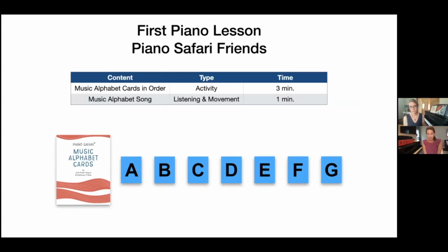And then if they do know their letters and they are able to chant back the alphabet, we'll mix up the cards and have them put them back in order. This takes about 3 minutes or so.